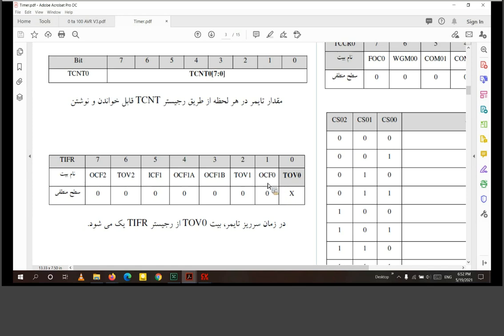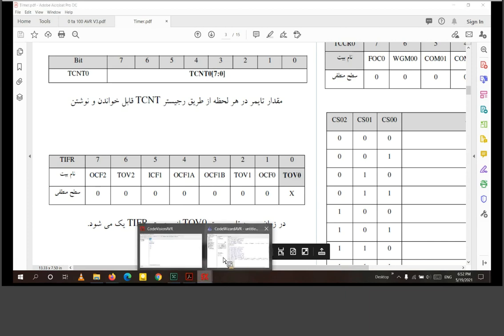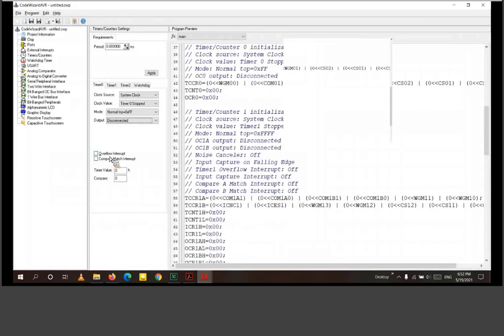Timer overflow 0, and the output compare match flag for timer 0. The same for timer 2: timer overflow for timer 2, output compare flag for timer 2. These two items for timers 0 and 2 are simple modes, but timer 1 is more complex. We go back again here, to the overflow interrupt.